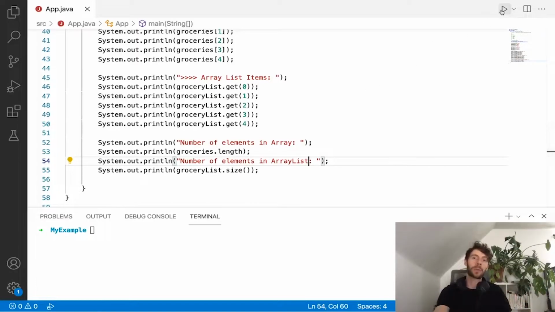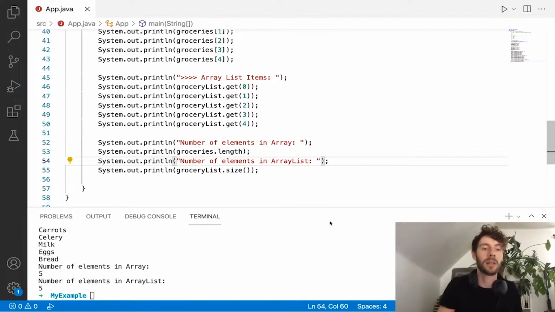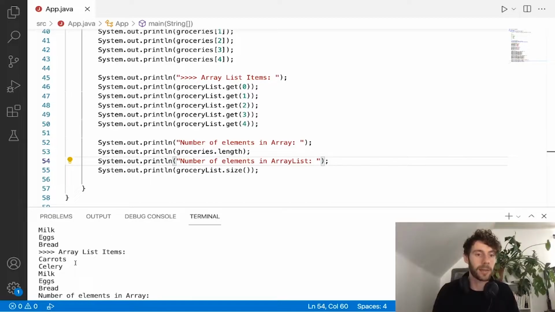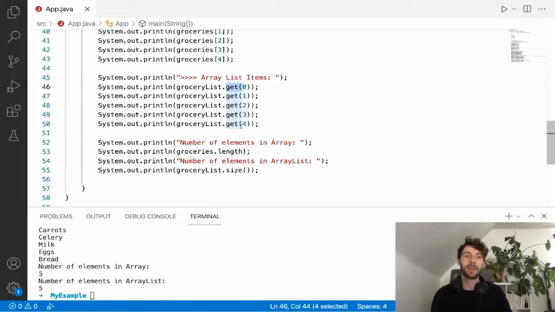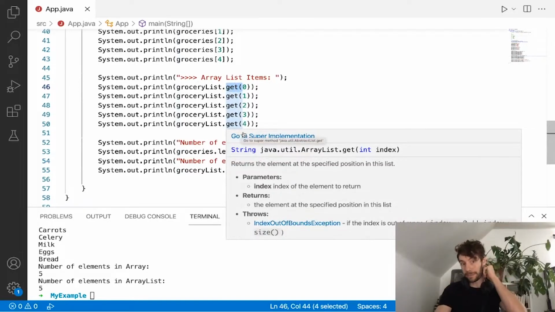So let's run this program. And we see that everything is looking the same. So we have our carrots, celery, milk, all that stuff. We have the same thing here for our array list, number of elements in the array, number of elements in the array list. Okay, awesome. So everything is the same. Now you might be wondering, hey, why are we even learning this if it just does the same stuff as an array? Well, there's extra built-in error handling in these methods, and there's extra security around them.